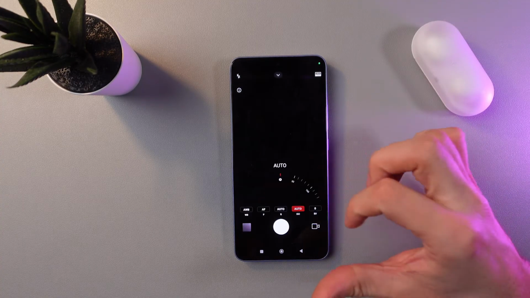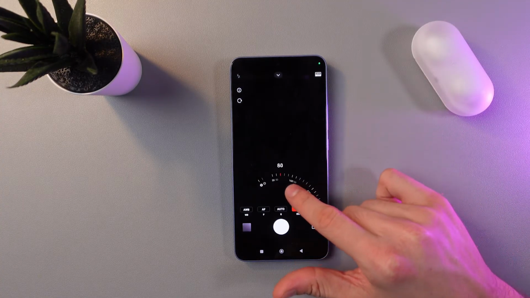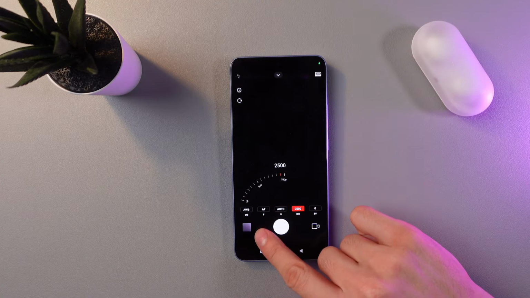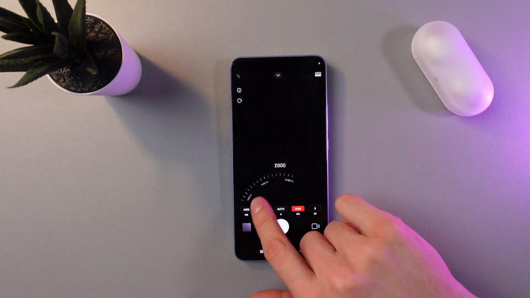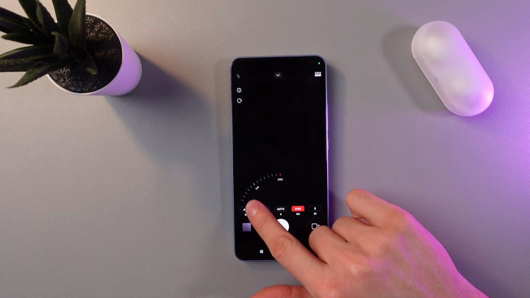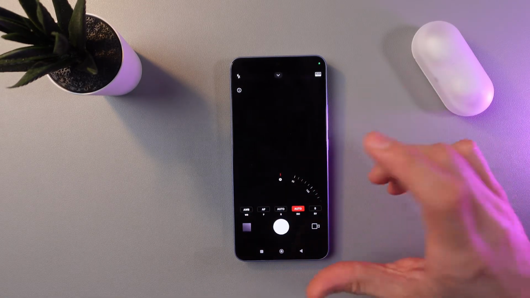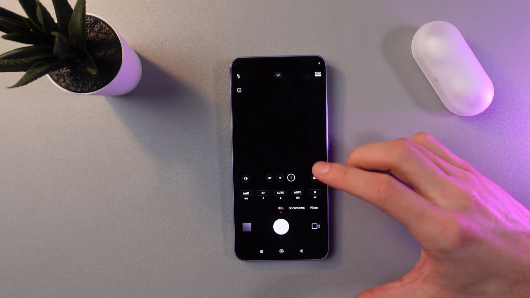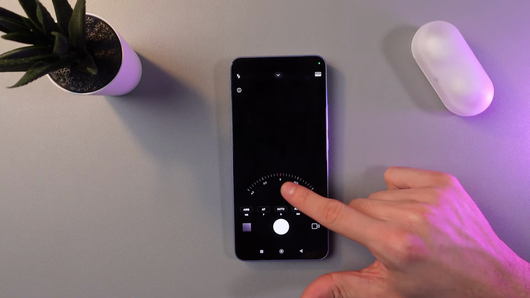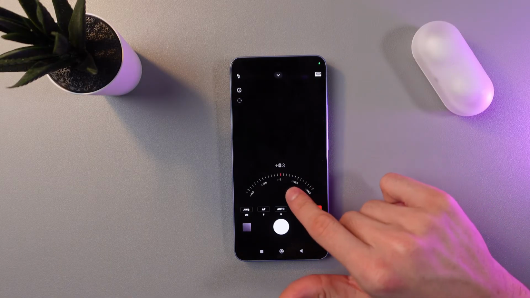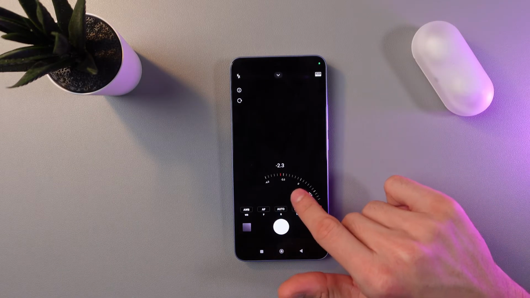Next one is ISO. Let's tap here, so we can adjust the sensor sensitivity to light, use low values for bright conditions and high levels for dark ones, and also you can leave it on auto, of course. And last but not least is exposure compensation right here. So adjust this to make the shot lighter or darker as needed.